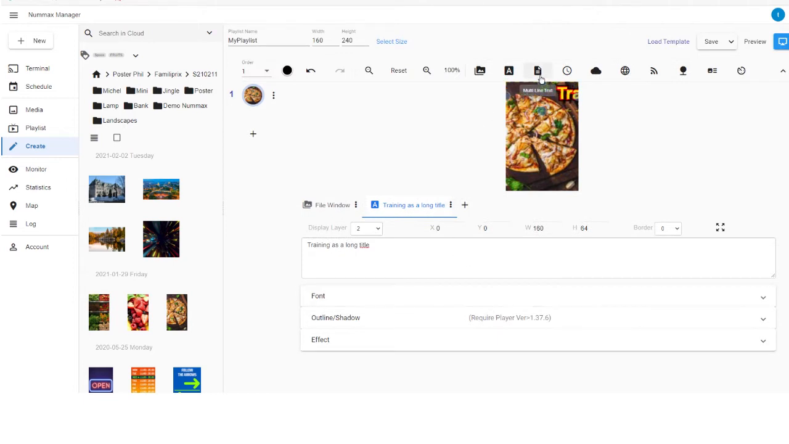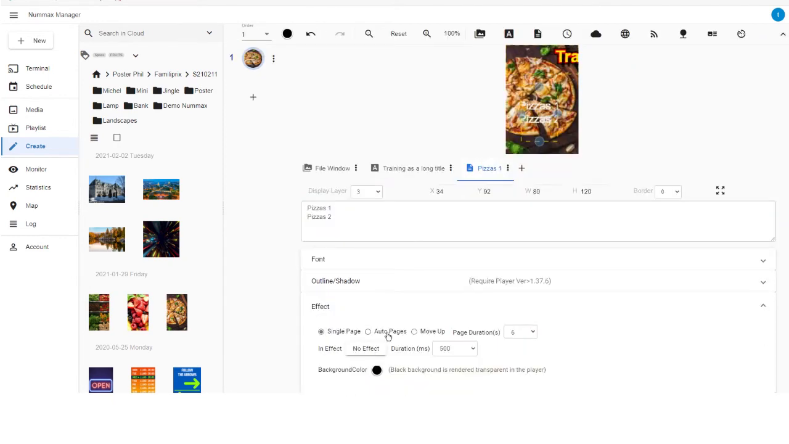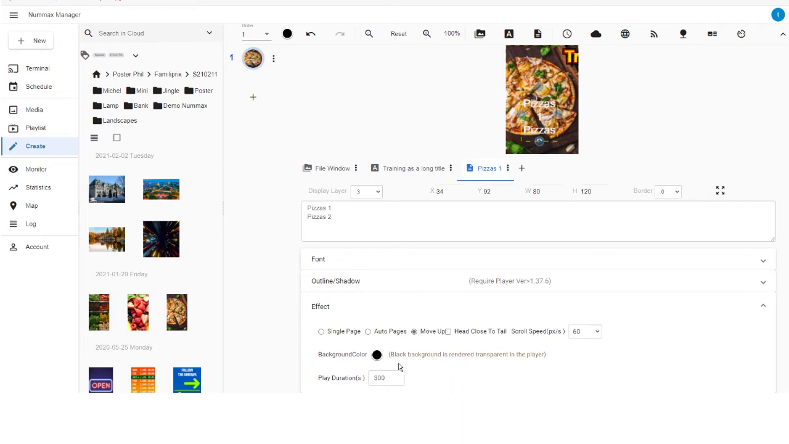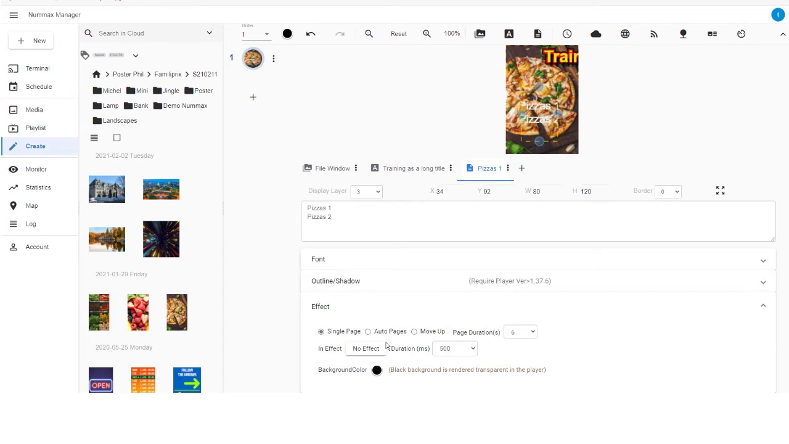The icon for multi-line text block works the same, except you can display several lines of text. The scrolling is upward, and an introduction effect can be applied to the block. Remember, transition effects are not visible in the preview, but will be working on your display. Let's add a new sequence page.